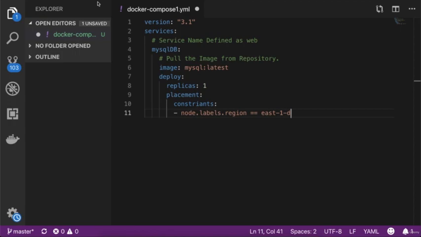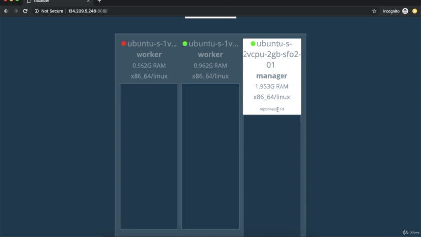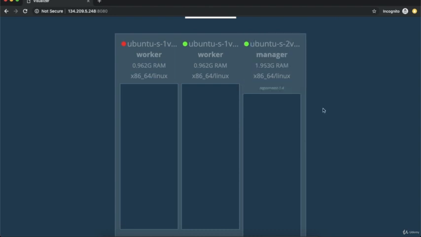If you want to check, you can go to the visualizer. So over here we are on the visualizer. In the last lecture we started the visualizer on port 8080, and on the manager we are getting the region east-1d. So I'm going to start the service with the help of a stack file, on the node which has the region east-1d.